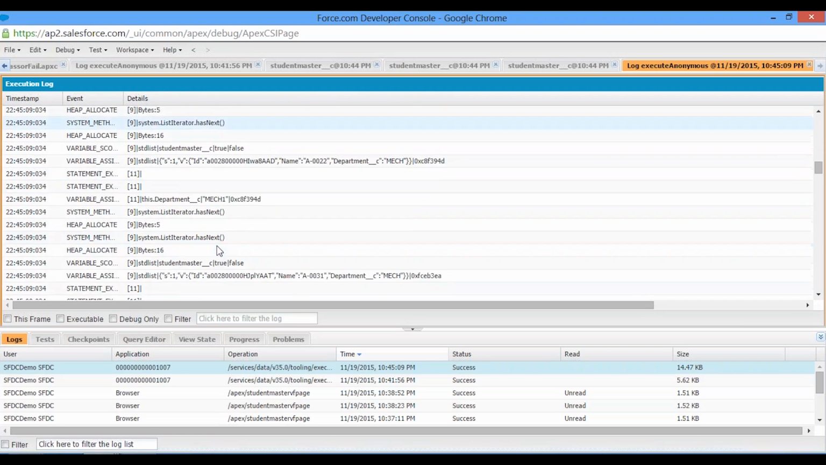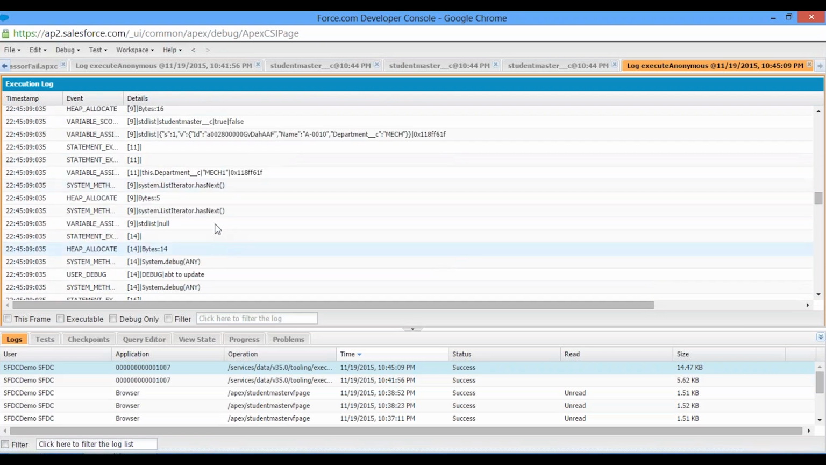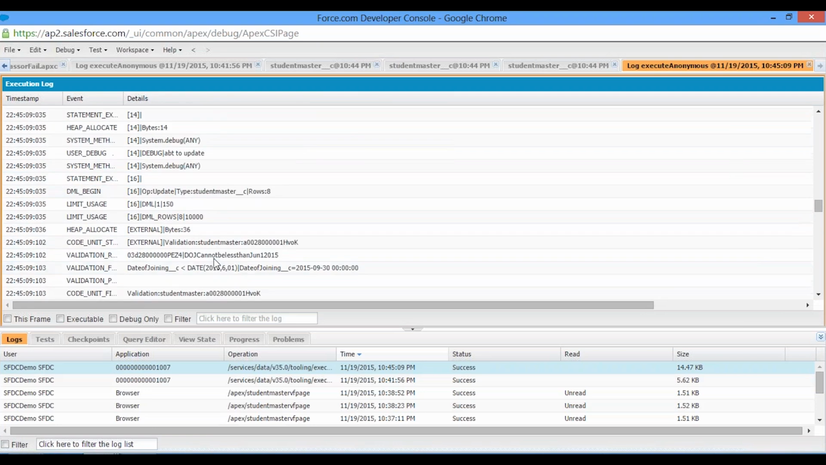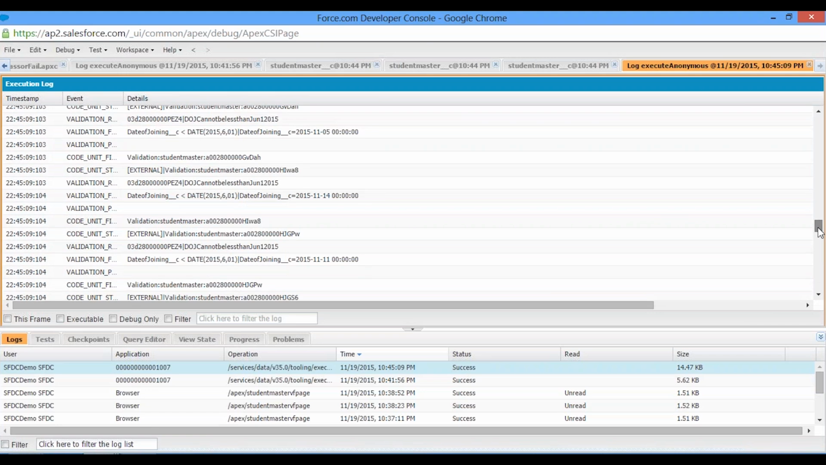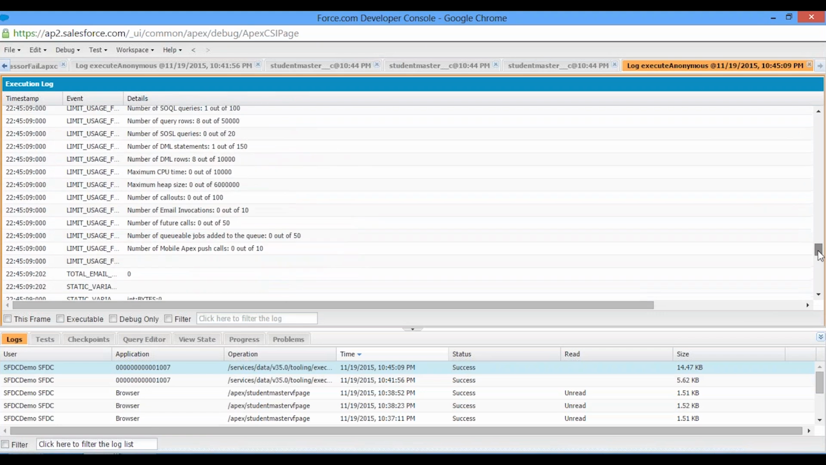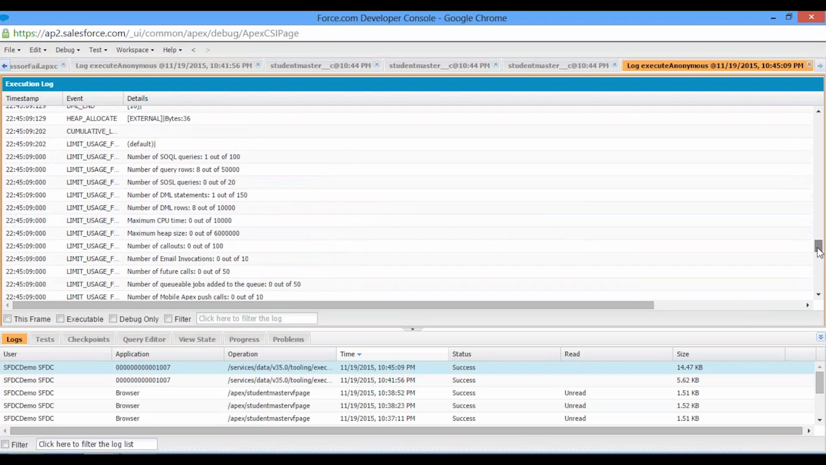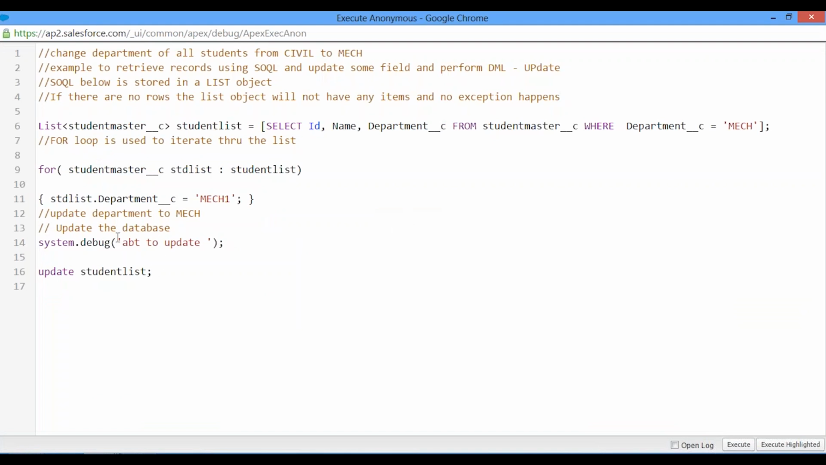And then let's see what it has done actually. I think it's picking up the values here. Okay, so number of queries 1, the number of rows 8, right? 8 rows have been returned, and then number of DML statements 1. Okay, so one DML statement has been executed here.